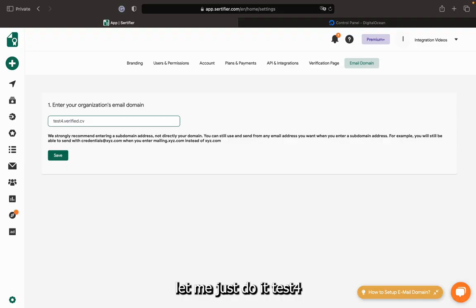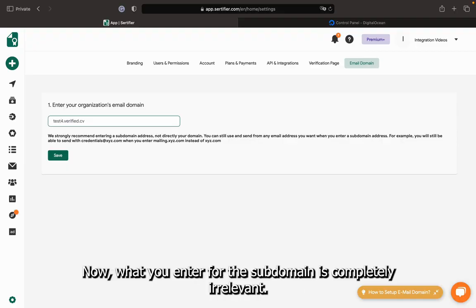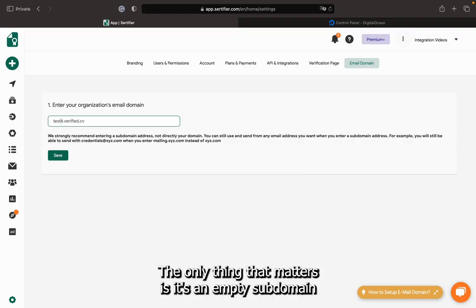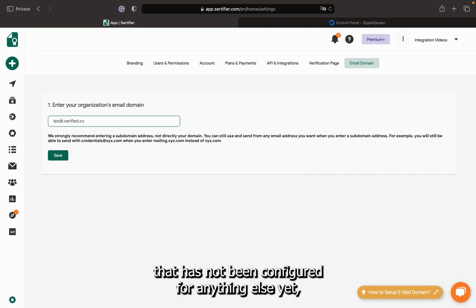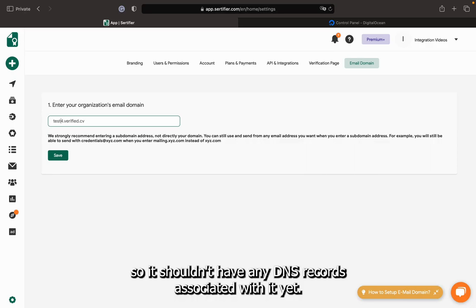Let me just do it: test4.verified.cv. Now, what you enter for the subdomain is completely irrelevant. The only thing that matters is it's an empty subdomain that has not been configured for anything else yet. So it shouldn't have any DNS records associated with it yet.